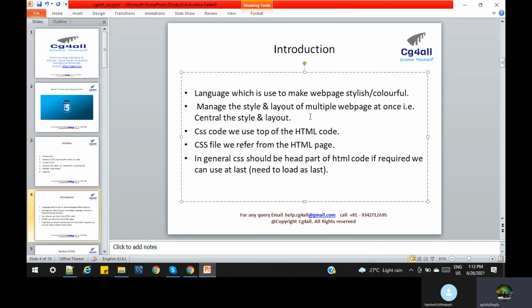CSS works on top of the HTML code. Inside the HTML code only, we will write the CSS code. There are two ways to write CSS: either inside the HTML code, or JSP code, or AngularJS code, we can write the CSS, or from the HTML code we can refer to a file, and there we can write the CSS code. In general, CSS goes in the header part. Already we know any HTML document has a head and body, and in general the head part contains the CSS.